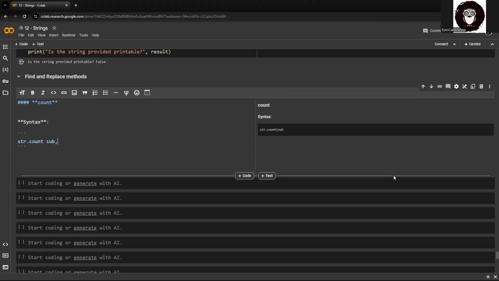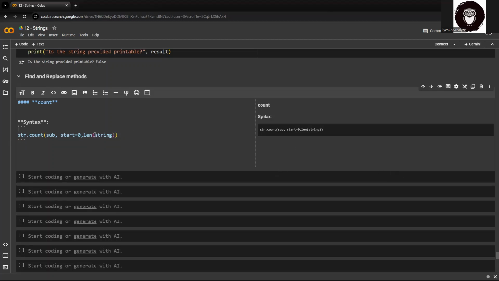Sub is the string or the alphabet or the item that you want to count in the string. You can also give a start, which is where you want to start counting, and an end, which could be the end of the string, the maximum number of characters. So it has a start, it has an end, and it has a substring.